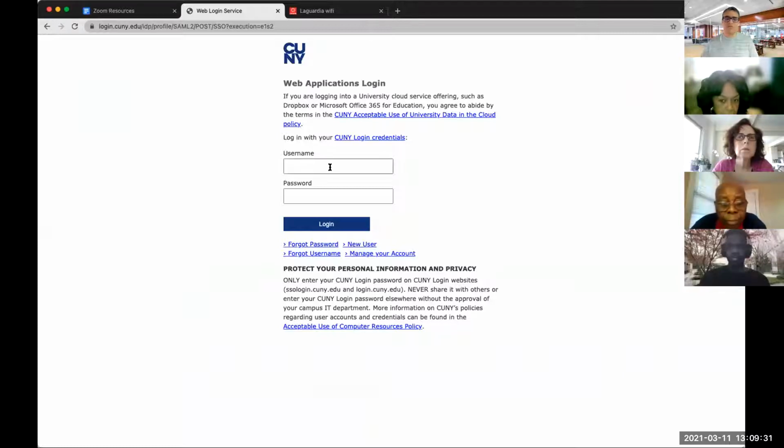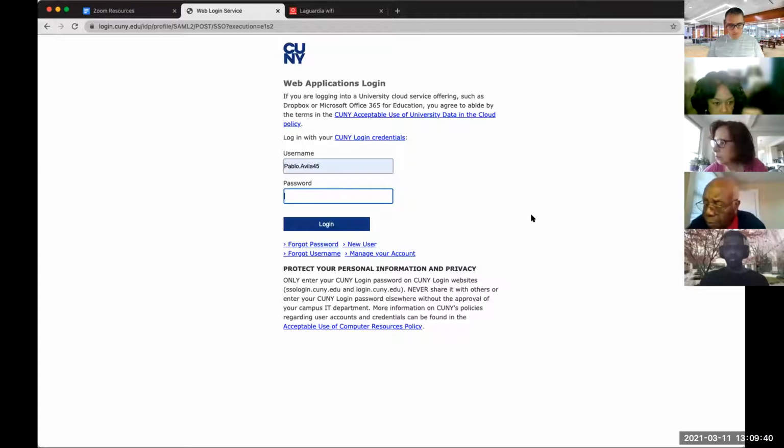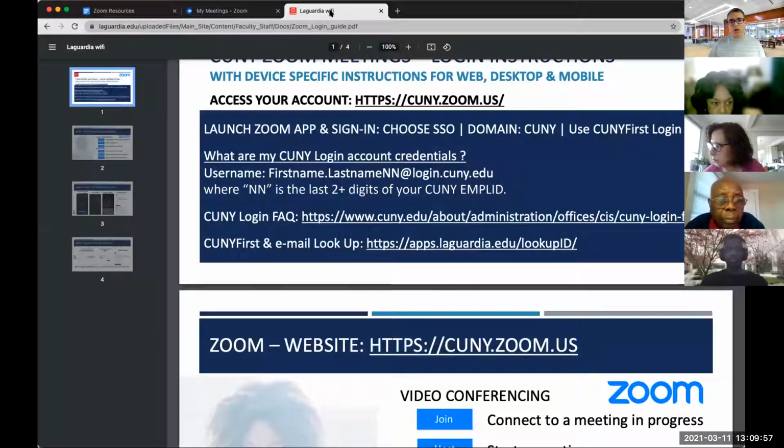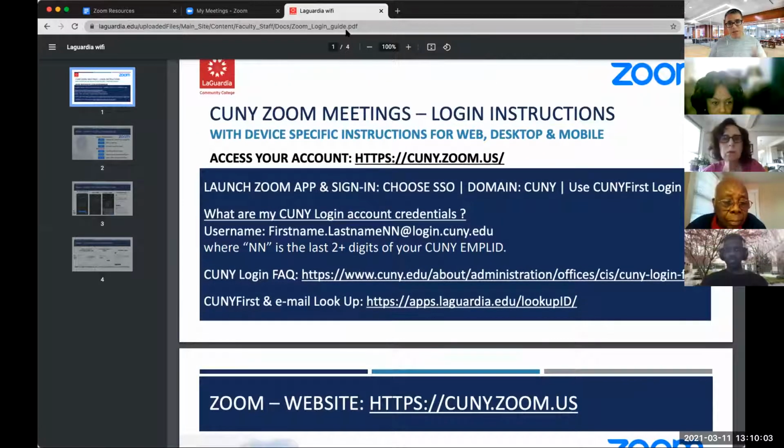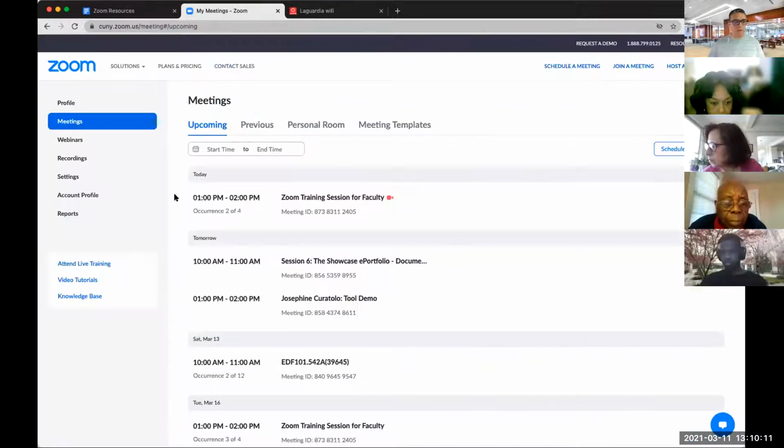So make sure that you are using your CUNY login credentials when logging into this page. So I'm going to go ahead and choose this, and I'm going to enter my password. Again, my username is not my Outlook, it's my CUNY login credentials, first name, last name, and the 2 digits. If you're not sure where that information is, I recommend looking at this document closely. I put the link on the chat so that you can find out where to find your CUNY login credentials.